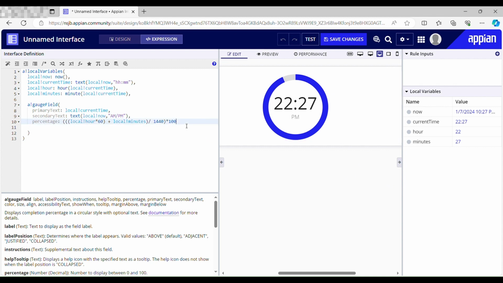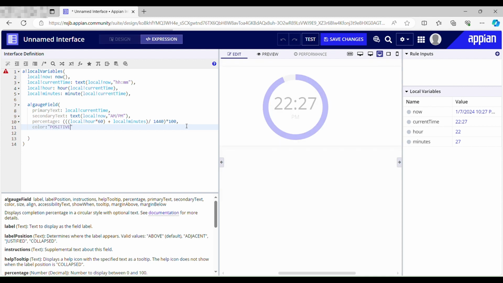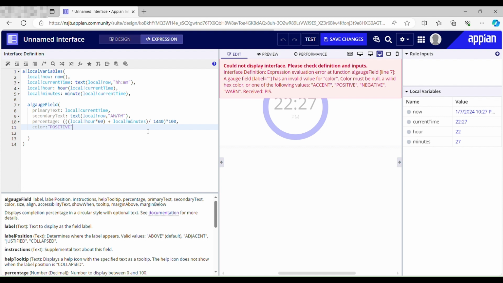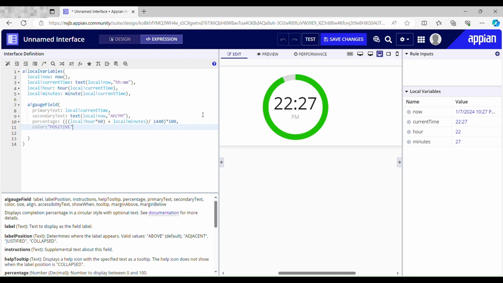And you can give it a color of your choice. I want this to be in positive color. Here you go. So basically this colored part represents the percentage. This colored part will fill up the entire circle once it completes a day. So after 24 hours the entire circle will be filled up, it will be all colored.